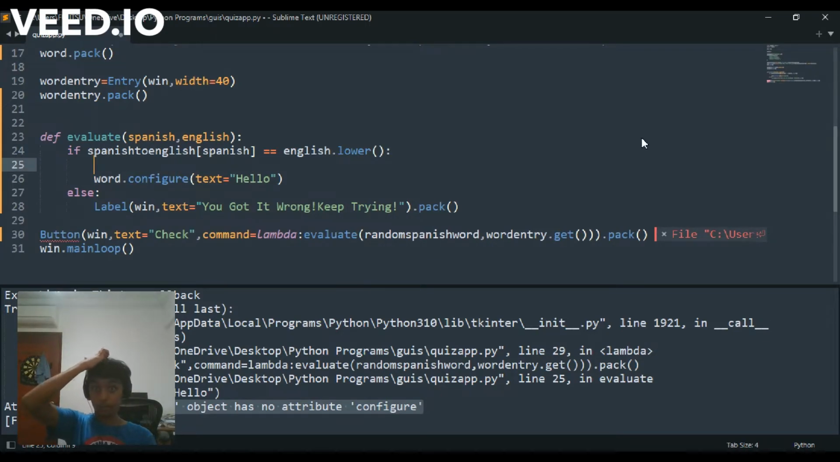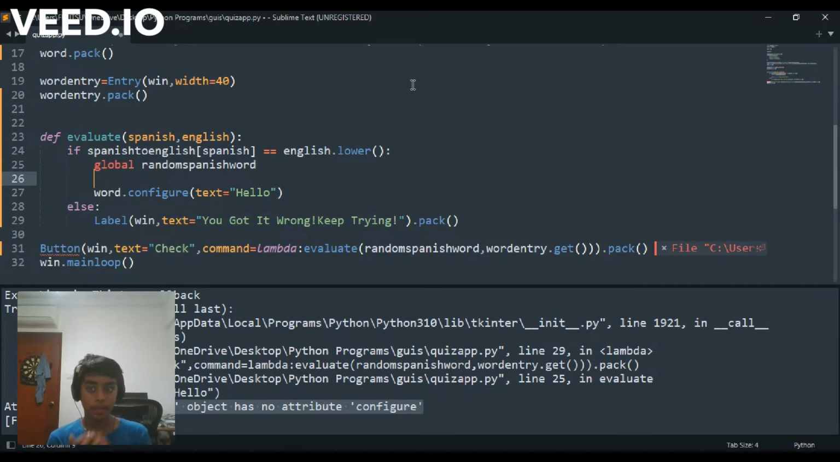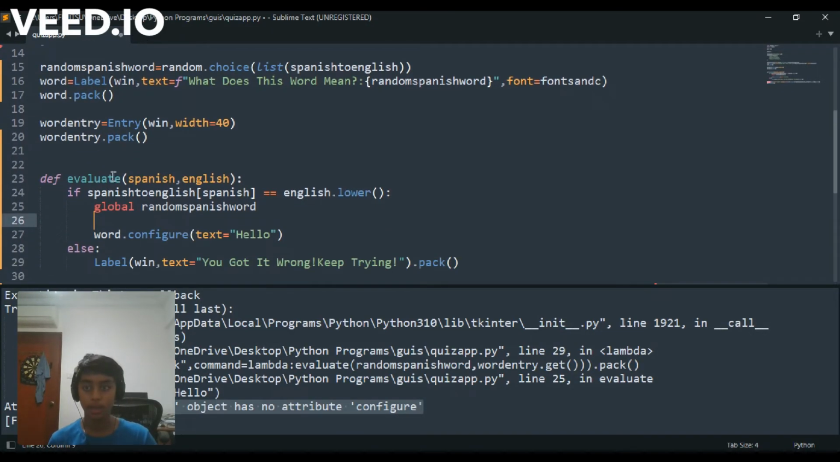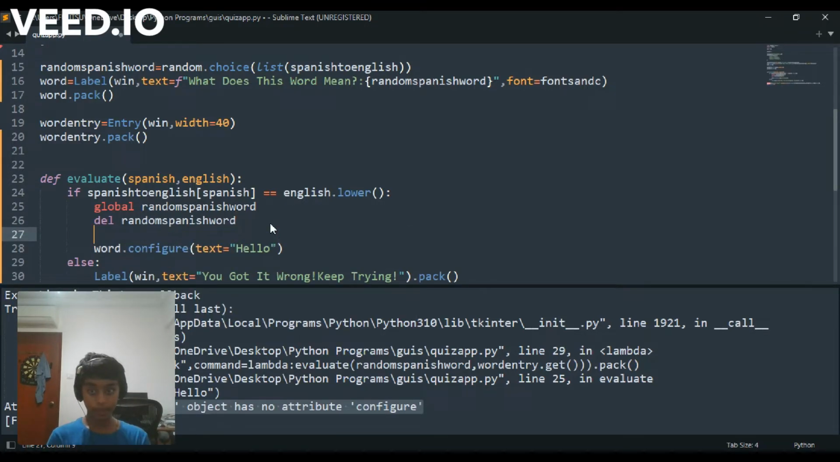And after that, the first thing that we're going to do is globalize our random Spanish word, sorry, because we want this to be available in the full evaluate program. If we do a global random Spanish word somewhere over here, it'll just be globalized, not in the function, but all over beyond the function. So we want to make it global inside the function, and then we don't want to make another random Spanish word. We want to use the same random Spanish word that was declared in line 15 over here, right? And then after that, we delete that random Spanish word because we don't want to use the same word again.